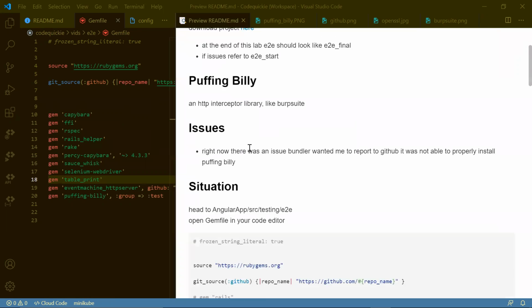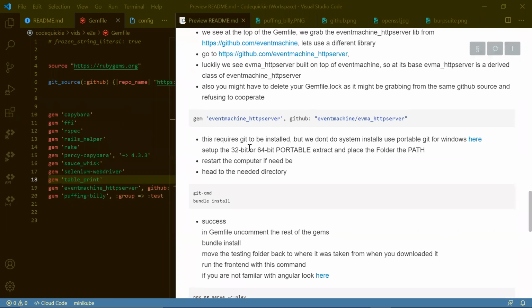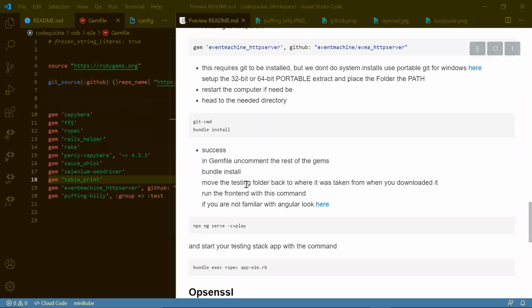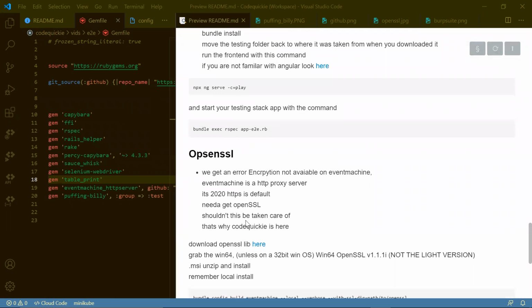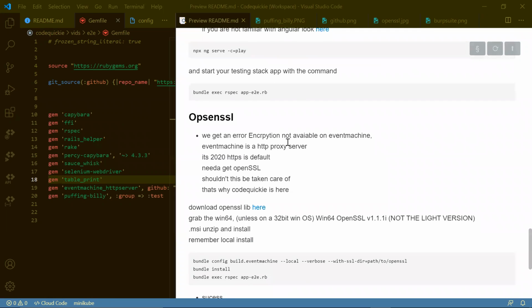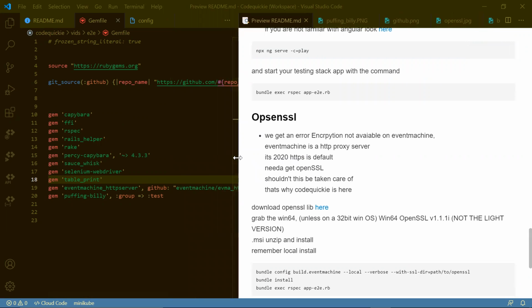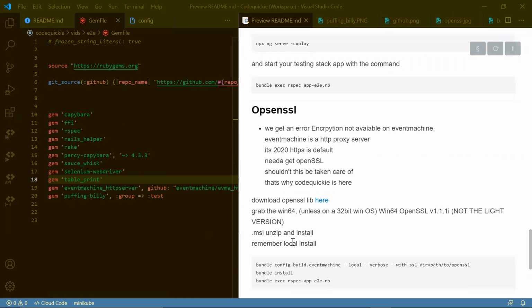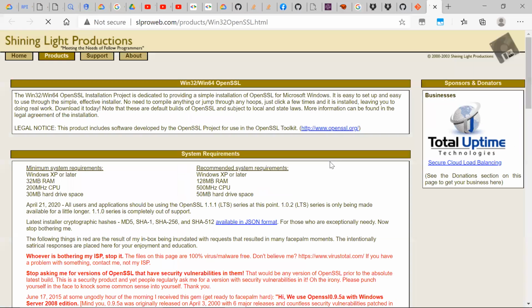So let us go back to our README and let us see the situation here. Right. So what we want to use is OpenSSL to deal with it. So when you actually see that encryption is not available and you're dealing with HTTP, HTTPS is what we want to use, and we need to set up OpenSSL. So what we're going to go ahead and do is download the library here at this link.